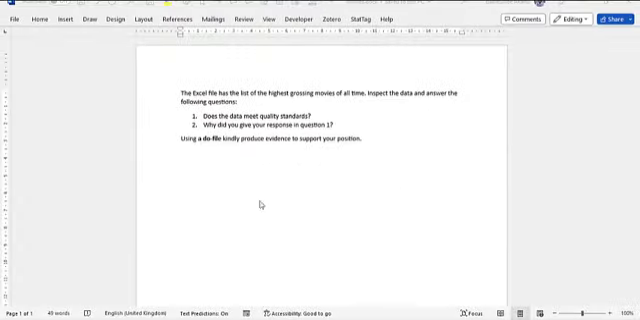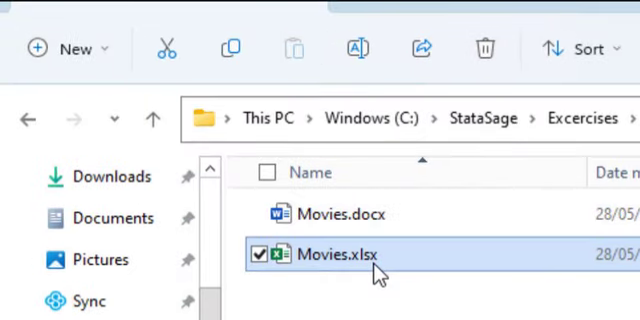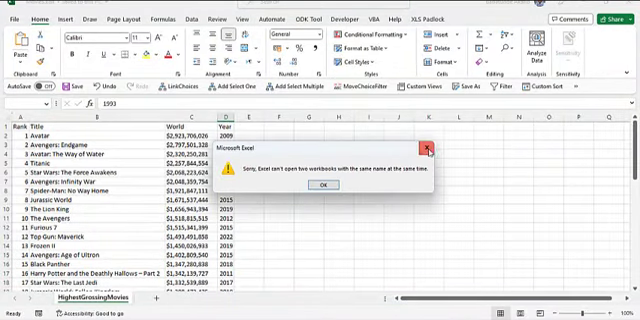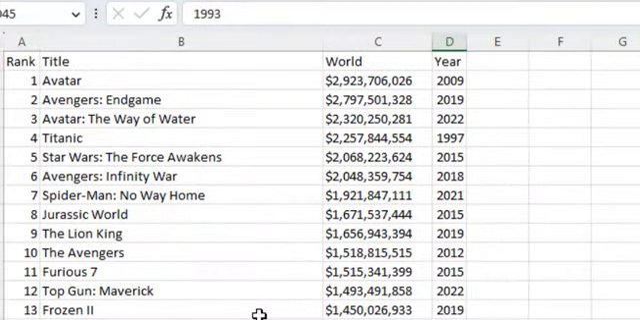So if you look at that folder for movies, there's an Excel spreadsheet. It's already here, so let me just open it. Your job is to go through this Excel spreadsheet with whatever I taught you and answer the questions. So these are the highest grossing movies of all time.